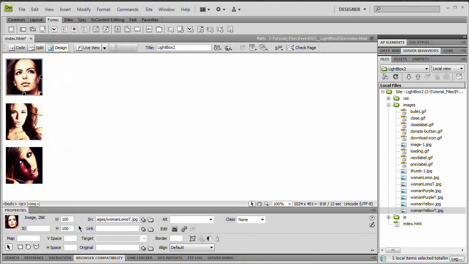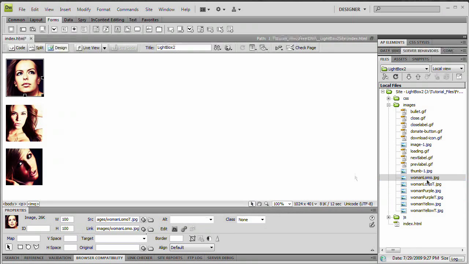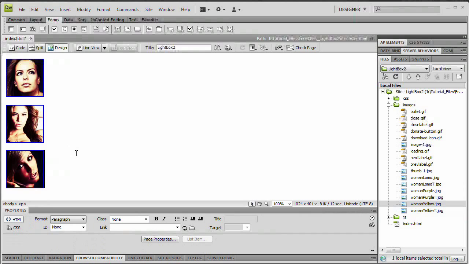In the Properties panel, we have our link. We're going to grab the Point to File tool, and I'm going to point it to that file. Now, there's a little strange thing happening here I'm going to point out in a moment. We're going to link up our 3 thumbnails to their images here. And there we go.